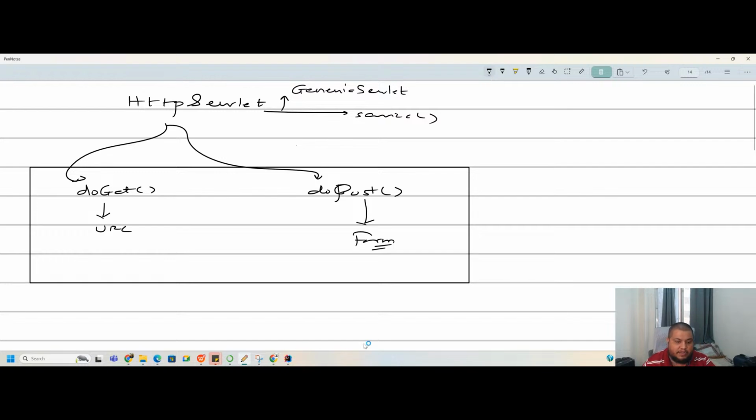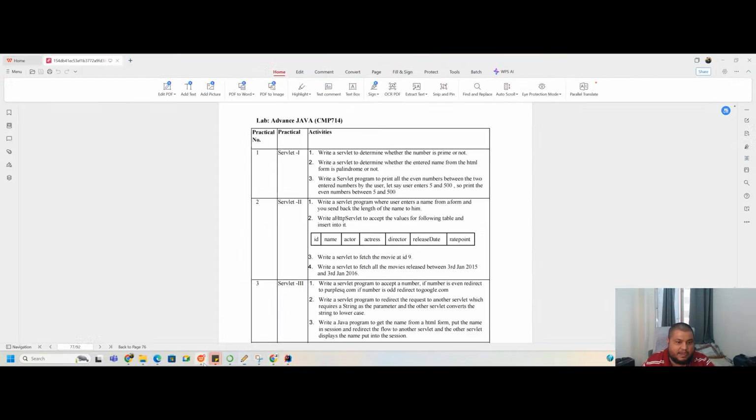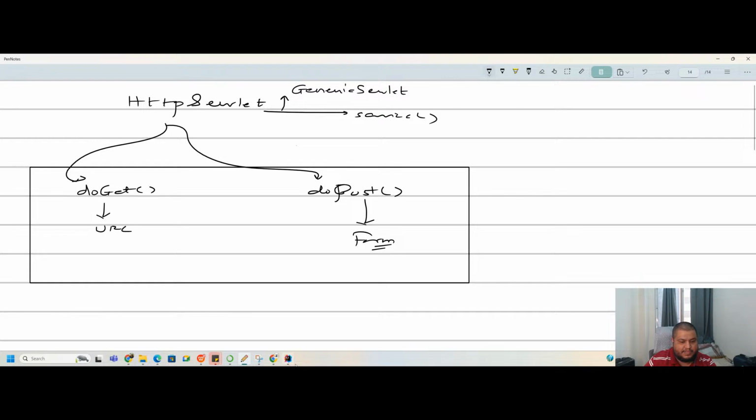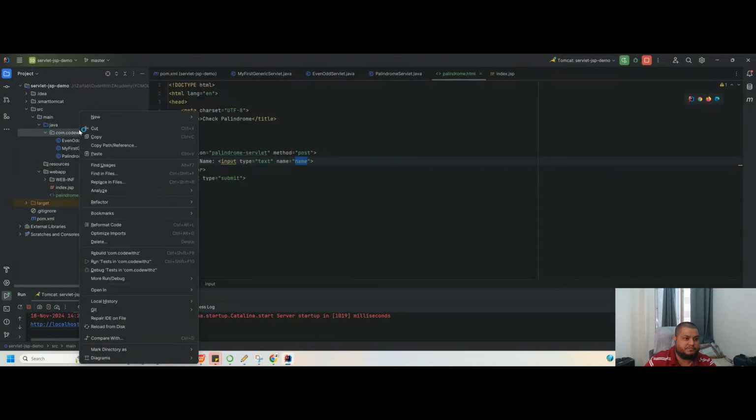So for example, let us consider another example and try to write that. Write a servlet program to print all the even numbers between two numbers entered by the user. So let's say the user enters 5 and 500. So print even numbers between 5 and 500. Let's try this with HTTP servlet. How will we do that?